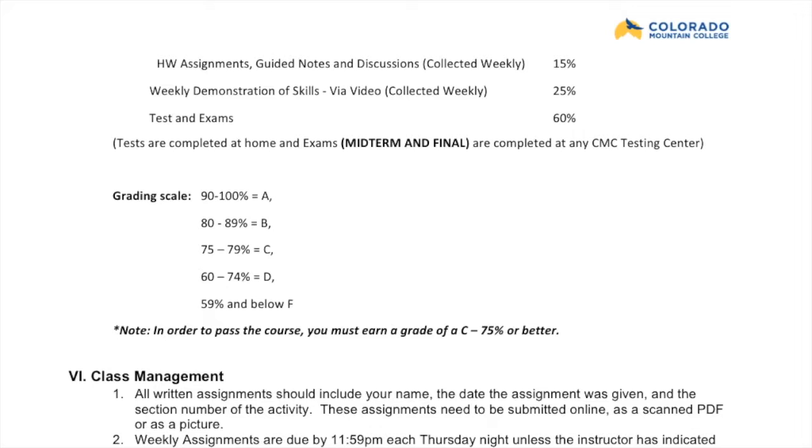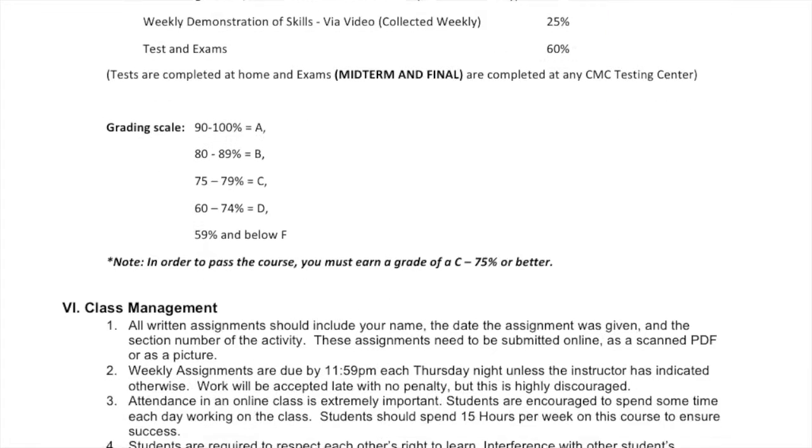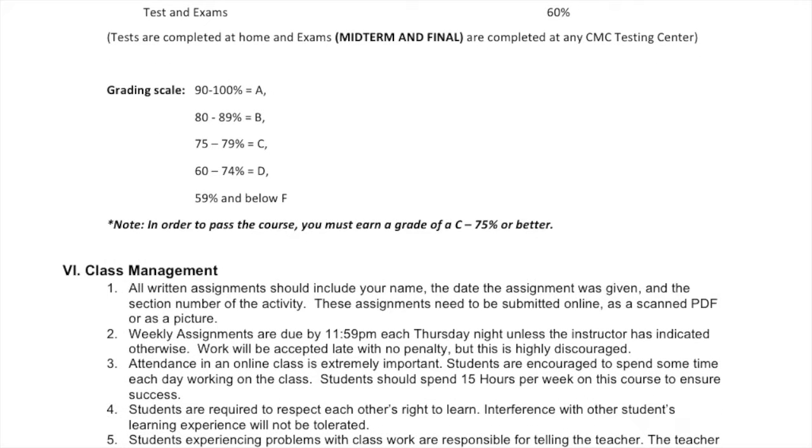So it's really important that you do prepare for your tests and exams. Remember that you have a few different types of tests. Tests are completed at home, and exams, your midterm and final, are to be completed at any CMC testing center. Those will have to be proctored during a certain week, and I'll talk more about that when we look at the class schedule. Here is the grading scale.